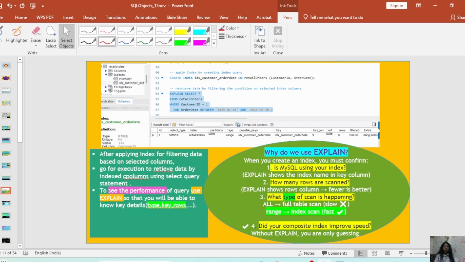Before that, I need to show you why we use EXPLAIN. What is the difference? When you create an index, you must confirm that MySQL is using your index. EXPLAIN shows the index name in the key column. How many rows are scanned? EXPLAIN shows the rows column; fewer is better.